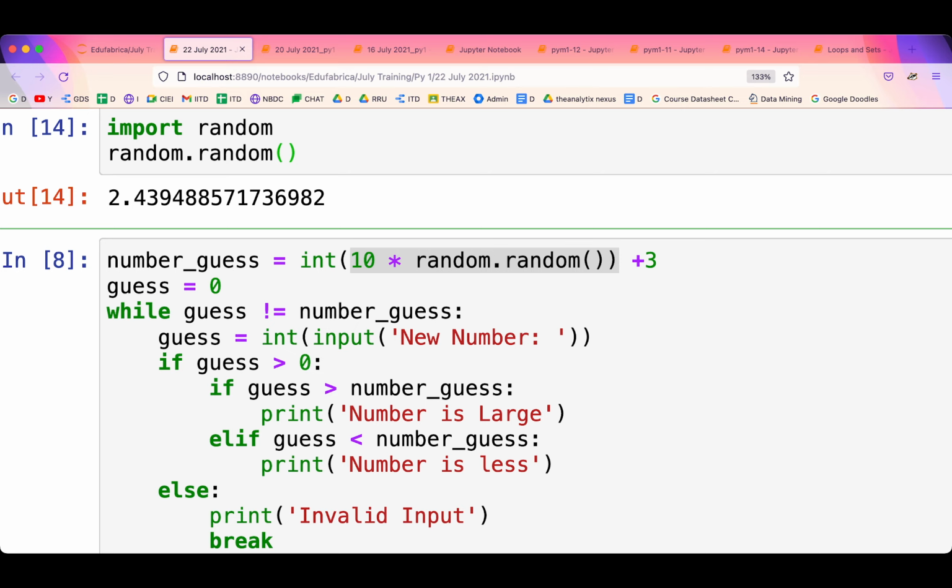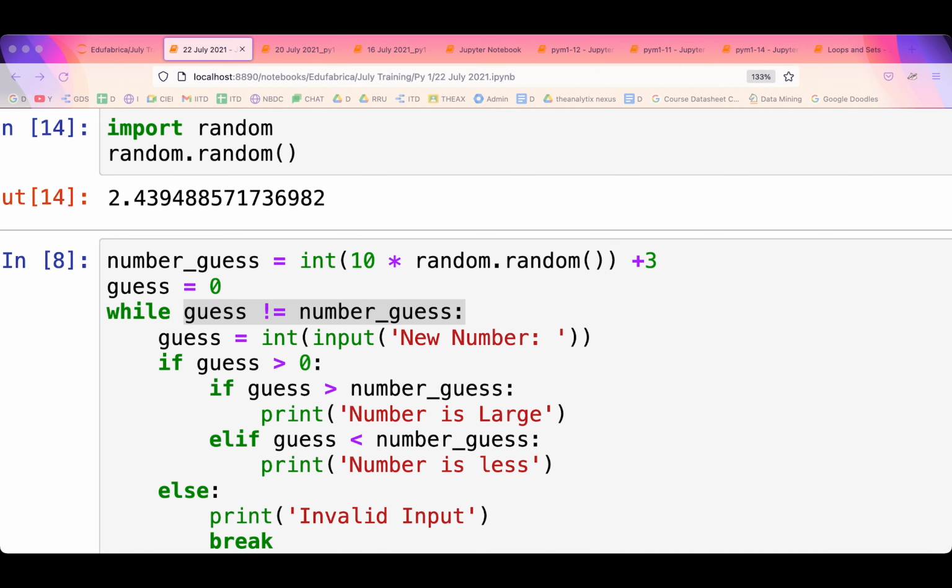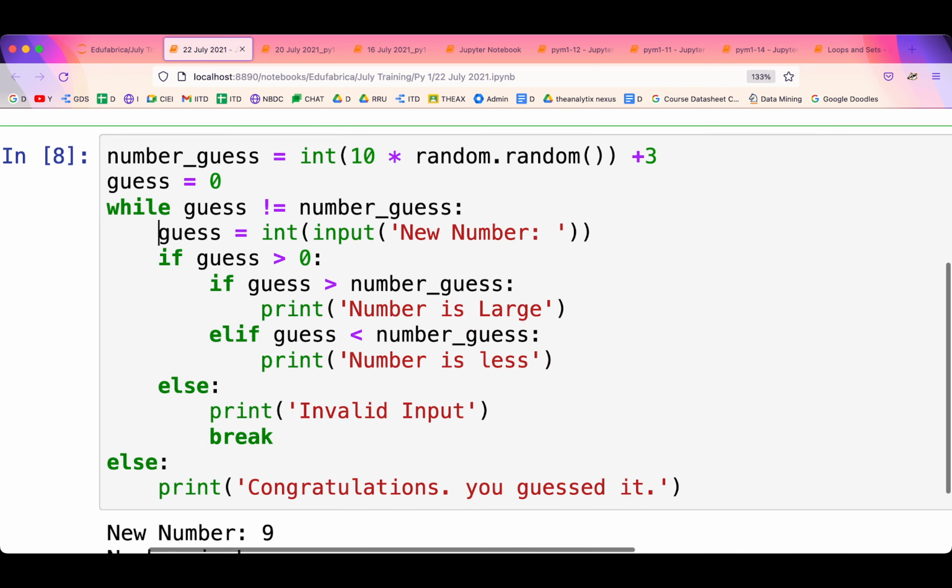Okay, so there is a variable guess equal to 0. While your guess is not equal to the number guess, that means until and unless your guess matches the number the machine has generated, you keep on going with the iterative process. This complete part will be done.